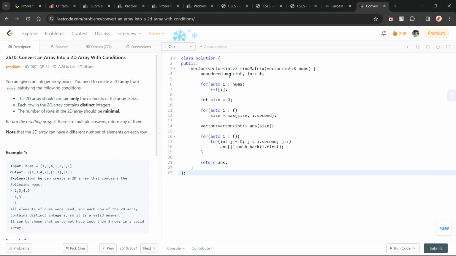So let me show you the code. It's a very simple problem. I've created an unordered map to store the frequency of the elements, and I'm just adding the elements into the map. Now I initialize my size with 0, and my size will be equal to the maximum of size comma i.second, where i is just traversing through the frequency map. Now I have created a 2-dimensional vector of number of rows, where the number of rows is equal to size.